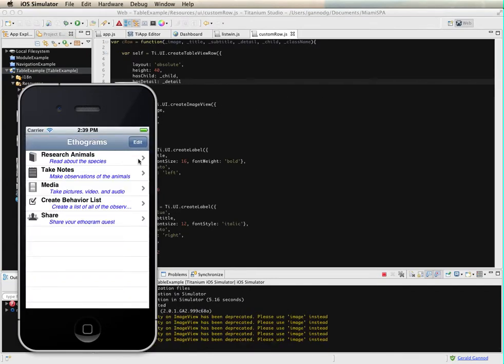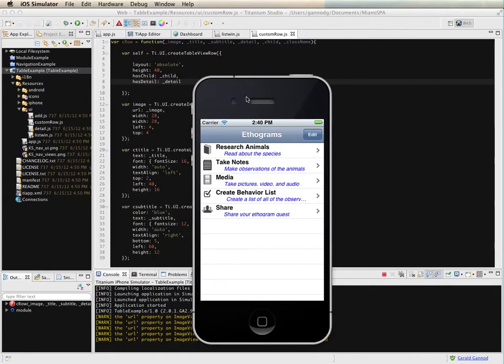Okay, so I did set them to show that it has a child and not a detail, and that just indicates that if you select the row, then it'll go to some other view, which right now we don't actually have it set to do anything. It just displays the table. But anyway, the main outcome here is the design of the table view rows.